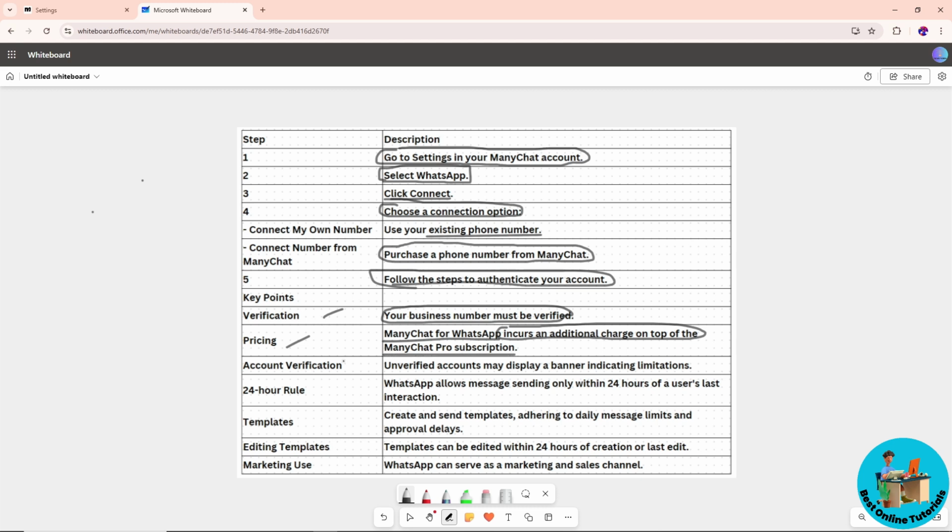And guys, if you have an unverified account, it will display a banner that your account has limitations or limited actions. And guys, WhatsApp allows message sending only within 24 hours of users' last interaction.